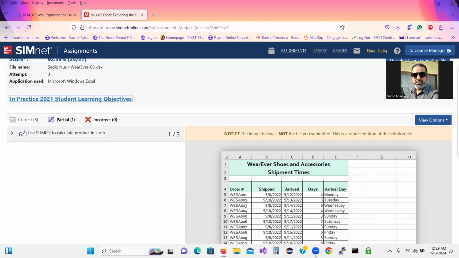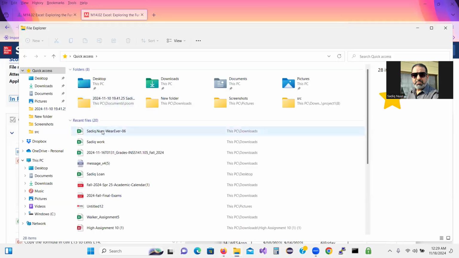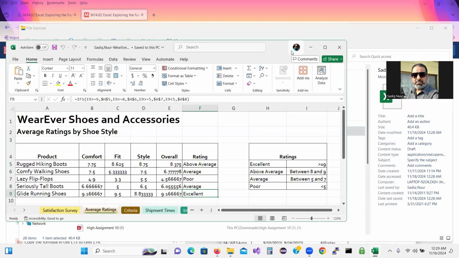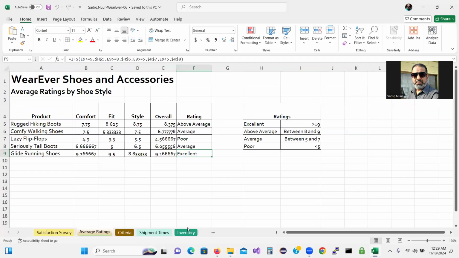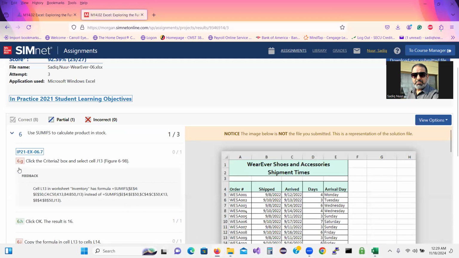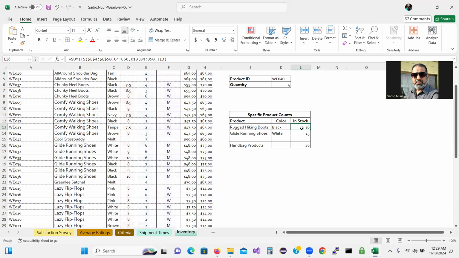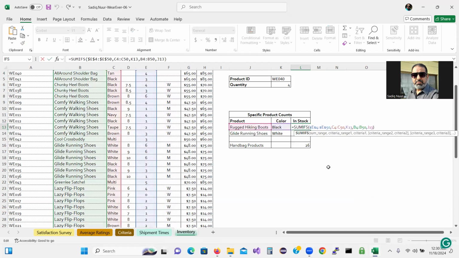So let's check this again. Let me get back to my Excel file quickly. Sometimes it happens. So we have to look for the SUMIF that we did. That's the one here. Let's go back to the instruction. So I forgot to put J13. So in L13, go back to your Excel. L13. So here you go, L13. Double click and see what the problem is.